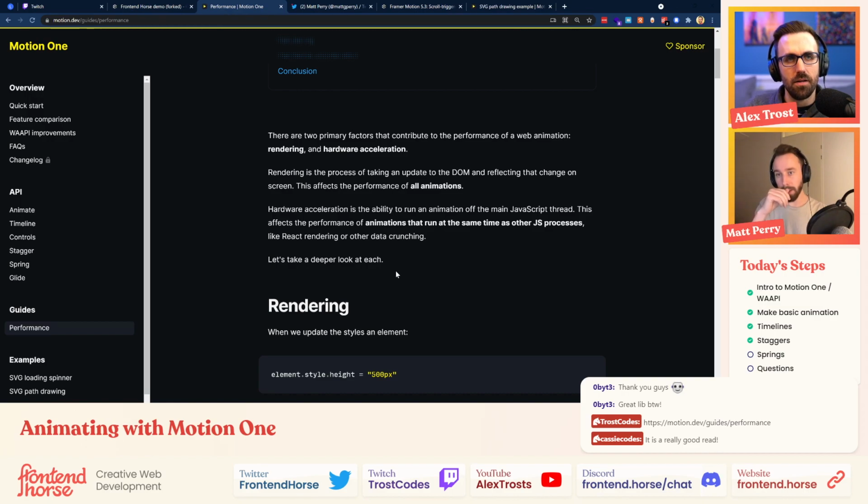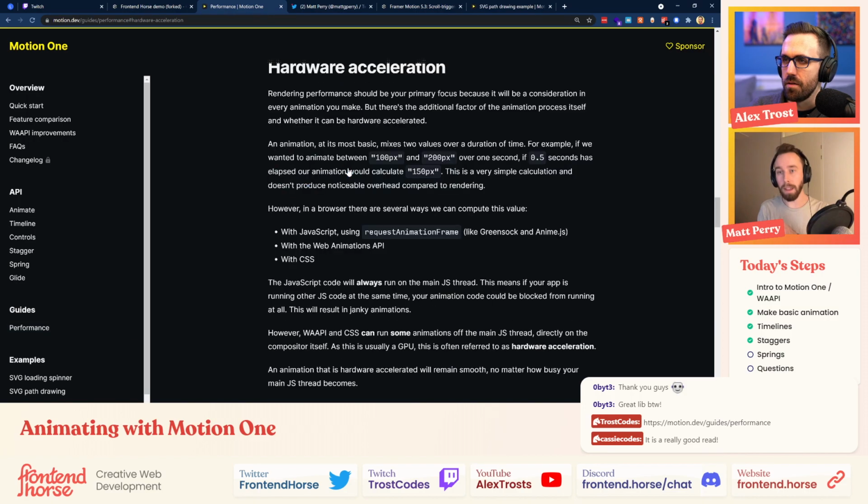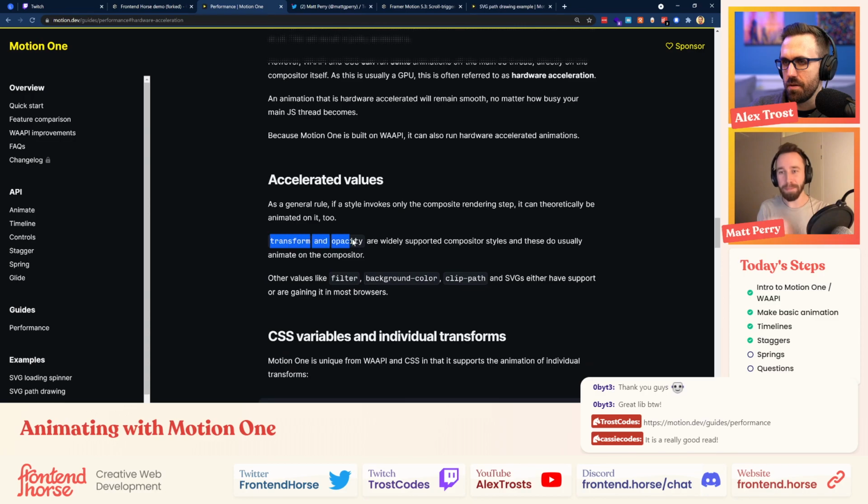Got it. So I'd stick to, and I do cover this, but I'd stick to transform and opacity basically, and you've got the best chance of running off the main thread.